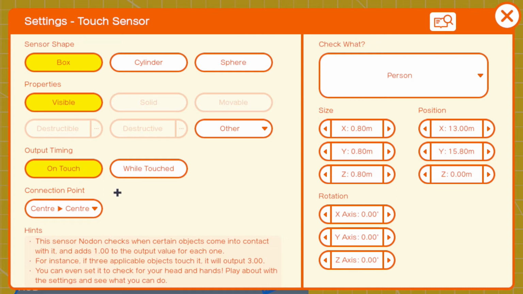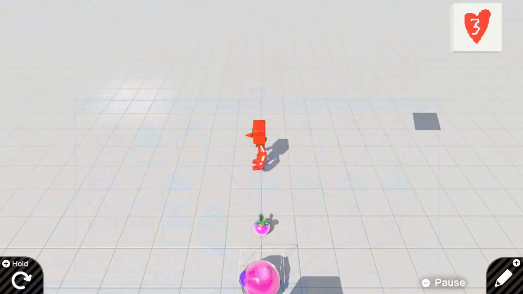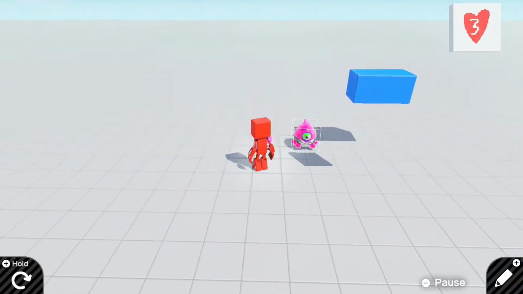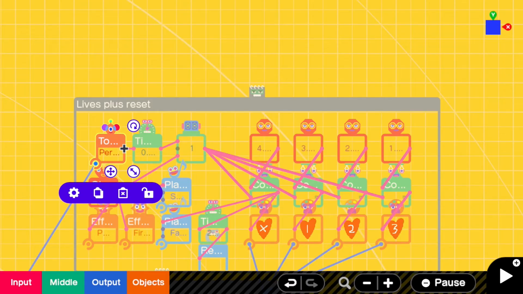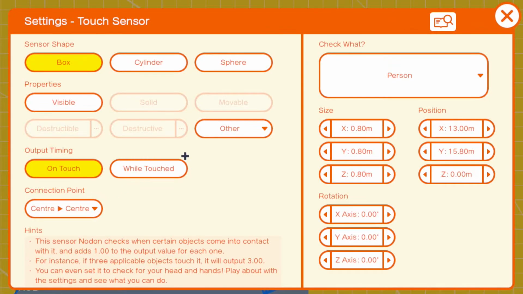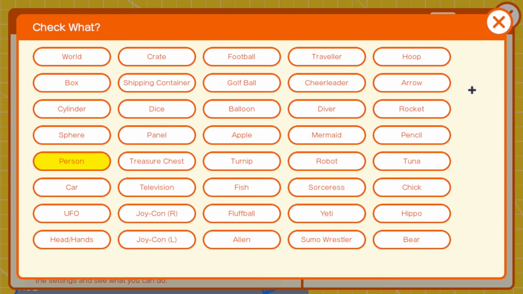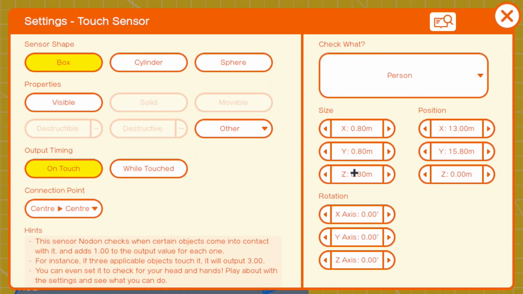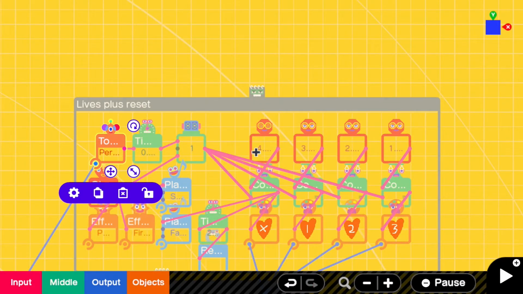Now there's different ways that you can set this up. Also we've got it on center to center. Now this is linked to the alien. Now if we press start, you can see there's a little box around the alien. So that is our touch sensor. Now if we go in the settings, you can see it's checking what? It's checking person. So when the alien touches the person, it's all starting to make sense now. It's all logical. It's all in steps. When the alien touches a person, we get an output.